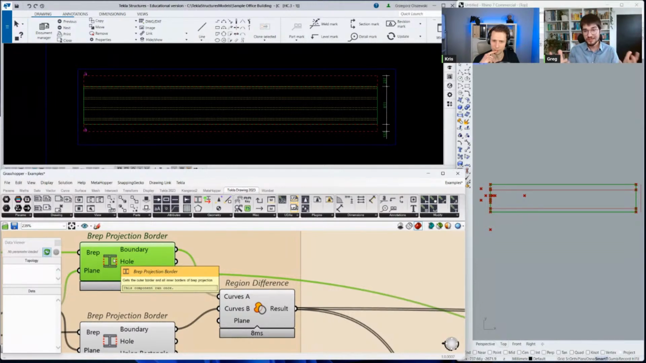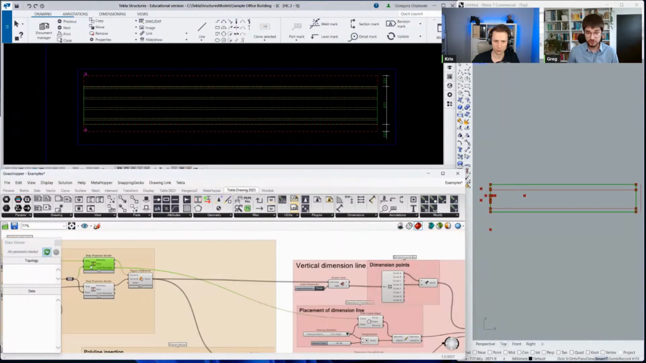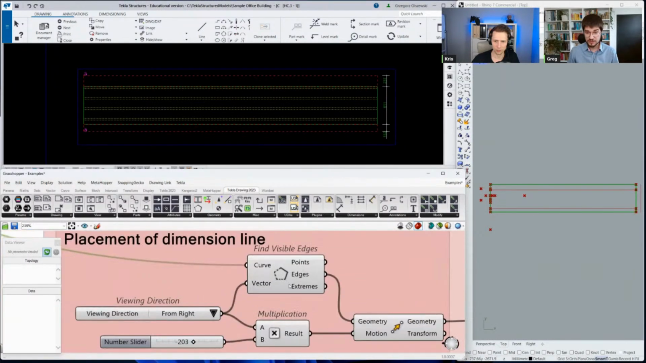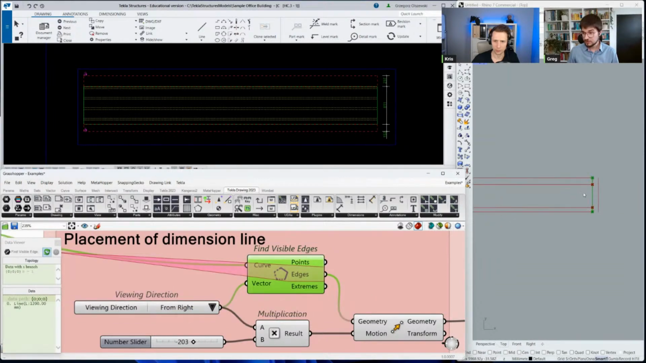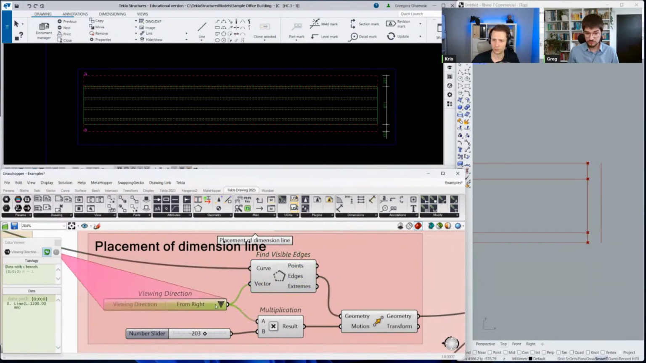So you have to get somehow the boundary, and it can be the full boundary, or it can be just the union. It depends on your needs. And then with the help of these find visible edges and the viewing direction, you are able to very quickly get what is the limit, what is the boundary. And starting from that point, you are just trying to move a little on one side or another side. And so just making offset.